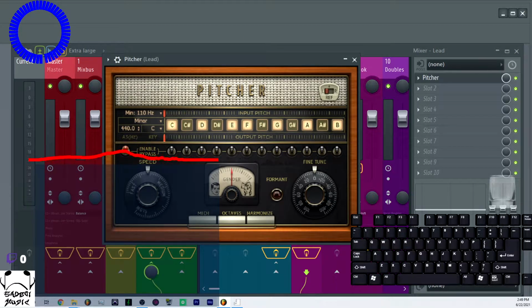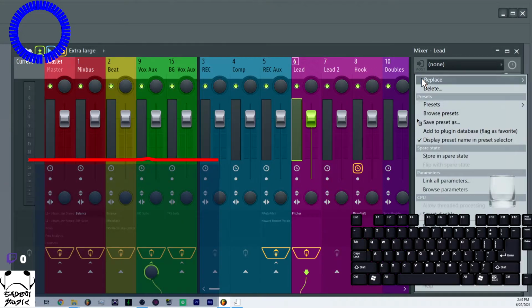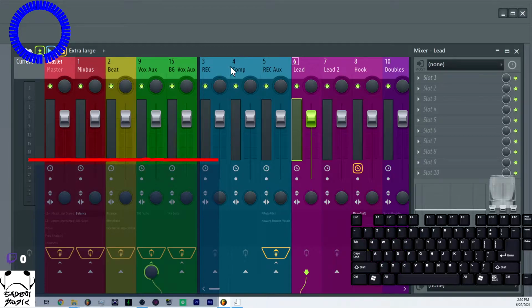It would slow down the retune speed, turn on the formant, and set the key to the proper key of your song. That's how you would use it. But I personally don't like the way it sounds, so I don't use it.